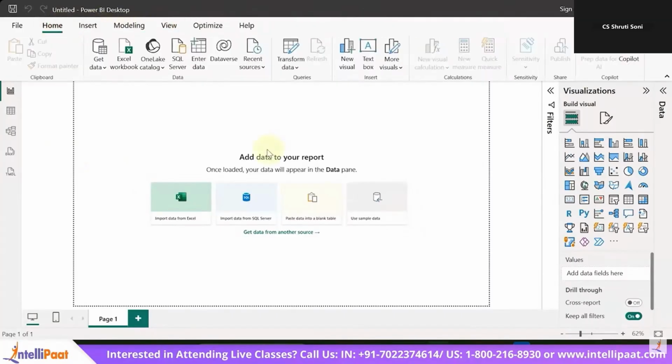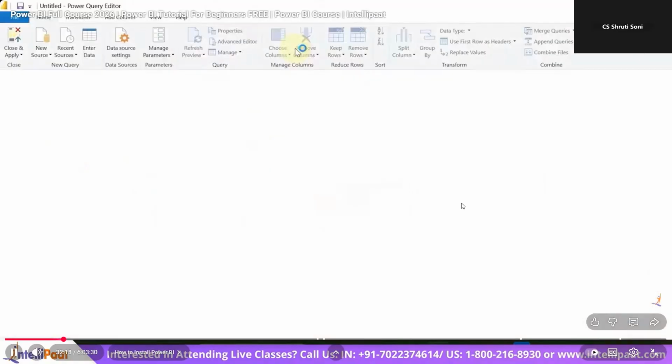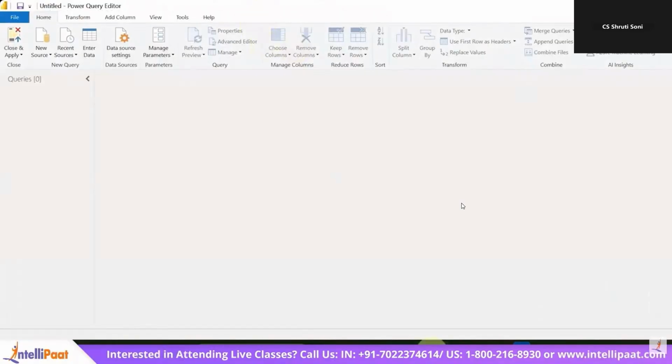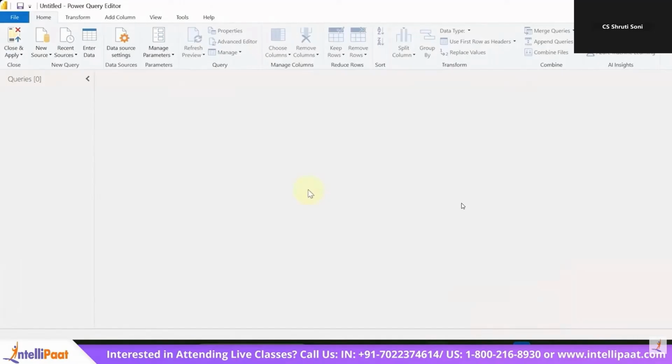Another thing is, under the Home ribbon, we have an option called Transform Data. If I click on this Transform Data button, another window will pop up, right? I got another window now. So we have now this Power Query Editor window open. So Power BI Desktop is there and Power Query Editor is there. This Power Query Editor window will come when you click on the Transform Data button.